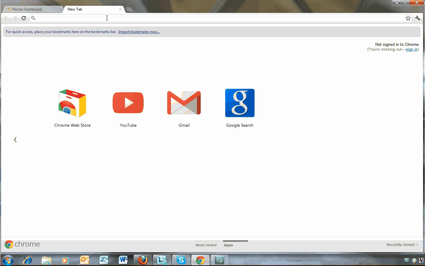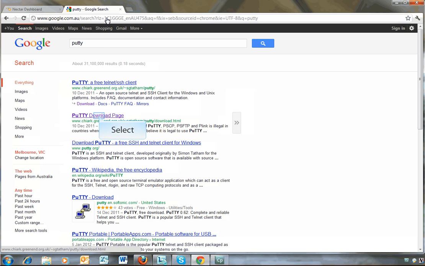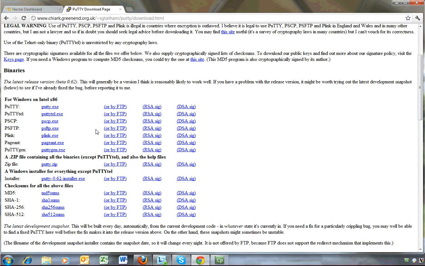The first piece of software is called Putty. If we do a Google search for Putty and go to the Putty download page, you can see there are several components to the Putty suite. The easiest way to install is using the Putty installer.